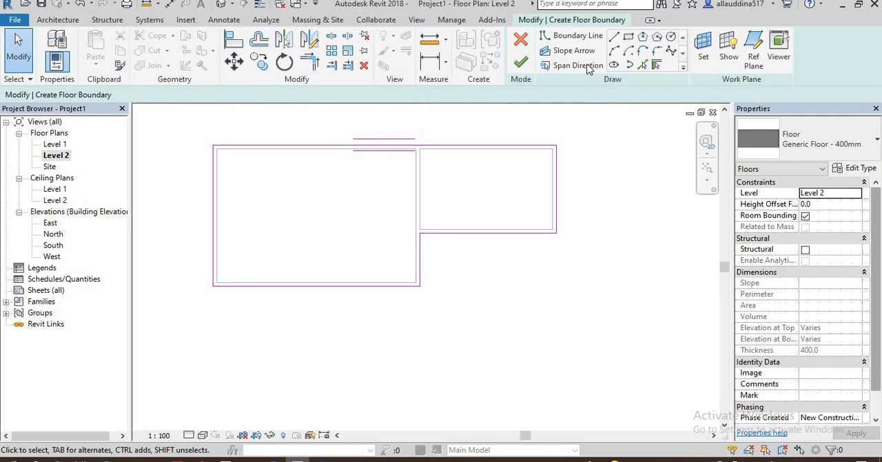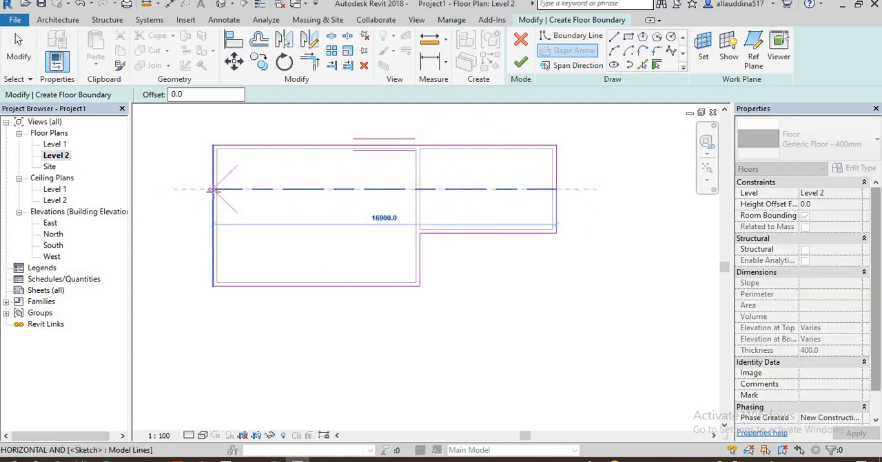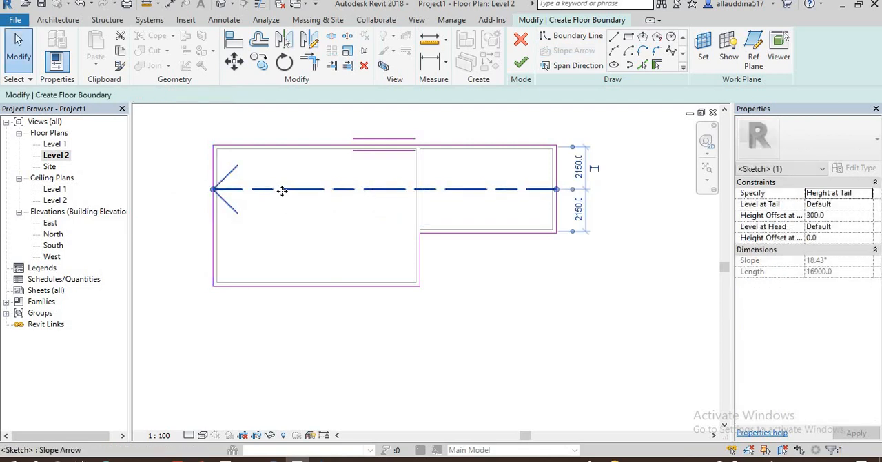After that, you can see the slope arrow. Take the slope arrow and you can give a direction in which you want to place the slope. Suppose I want to place a slope from this direction, from this point until this one. After assigning the slope, come here to the properties.